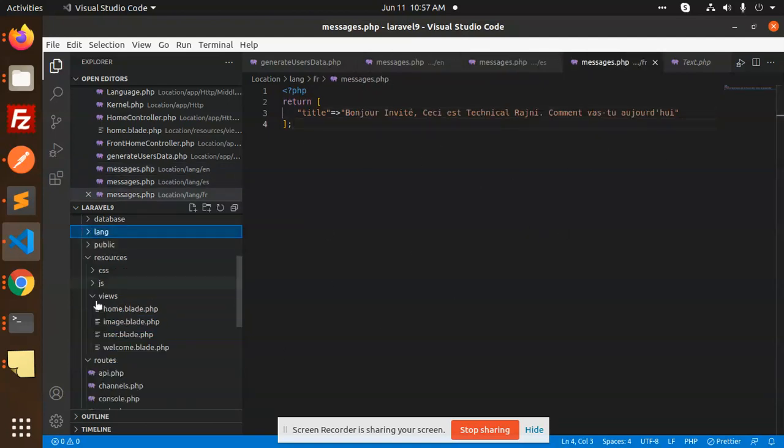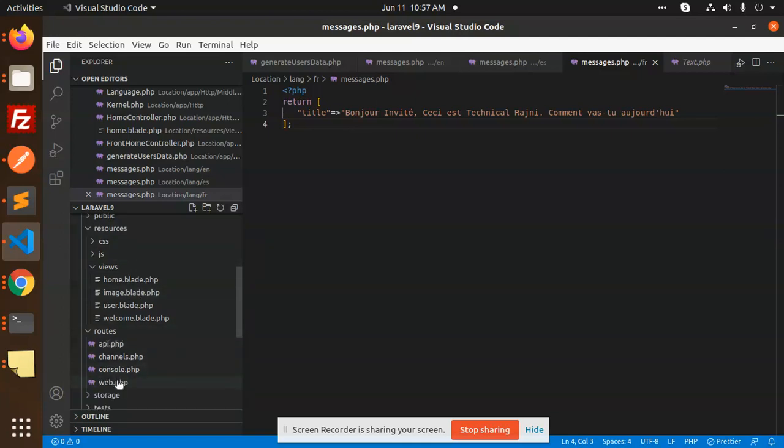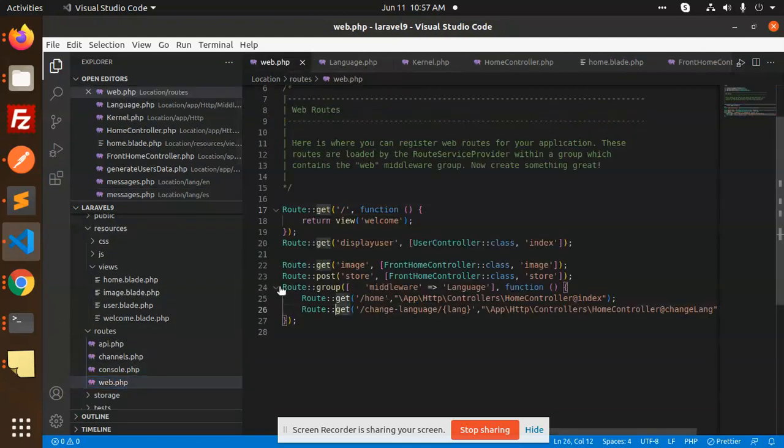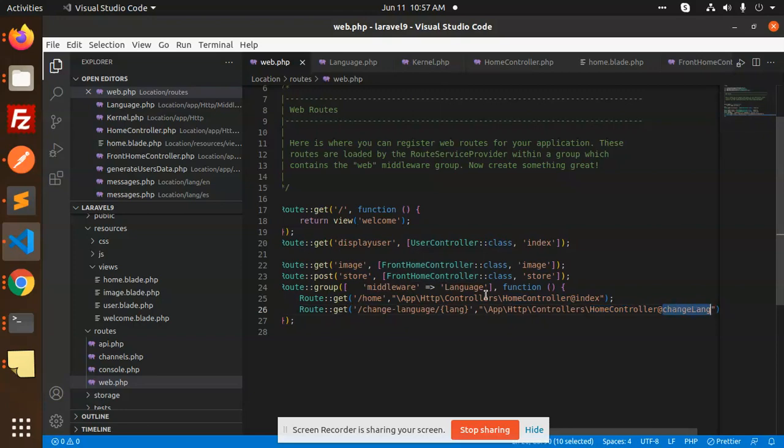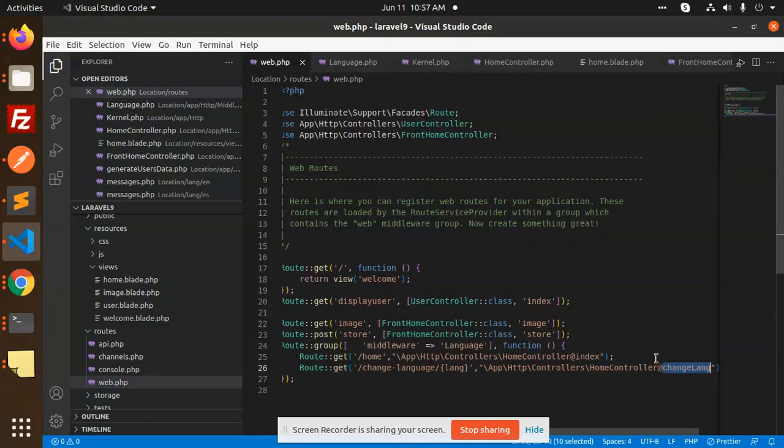After moving to the lang folder, we go to resources, then the lang folder, then the routes. We have created a group of middlewares which will help us to locate things. You can see that I have added the change language function, and whatever language is passed, the controller will be the change lang call. So let's check out the home controller.